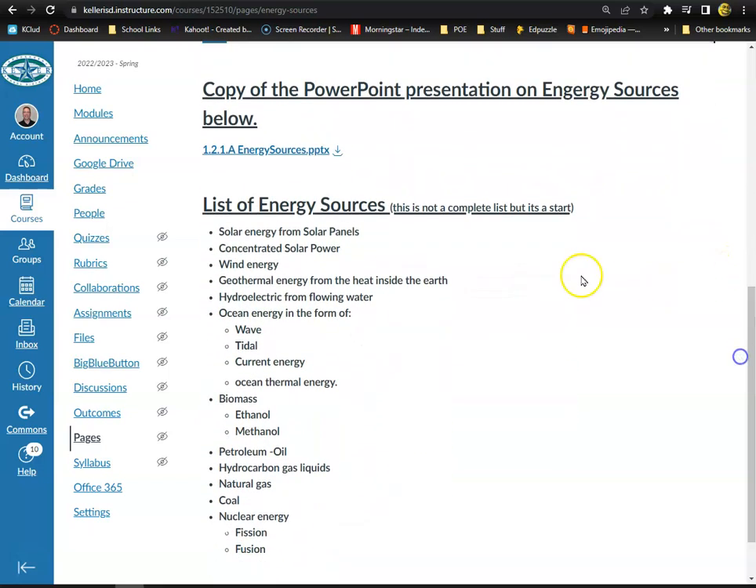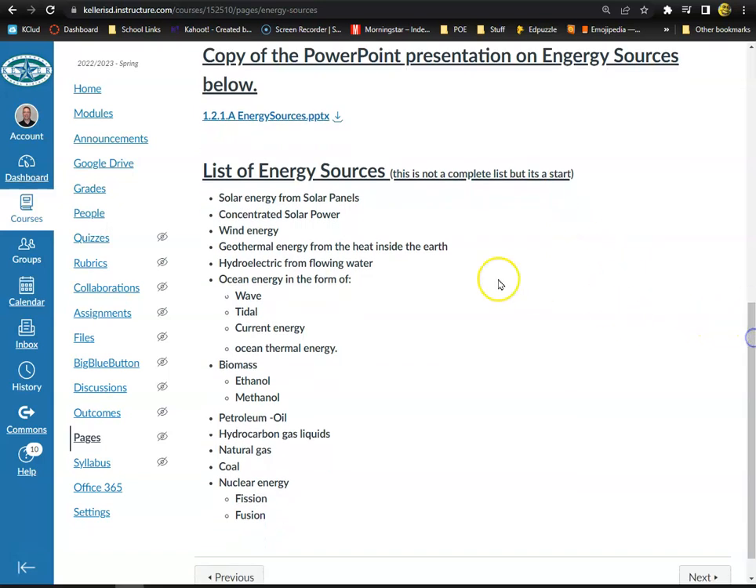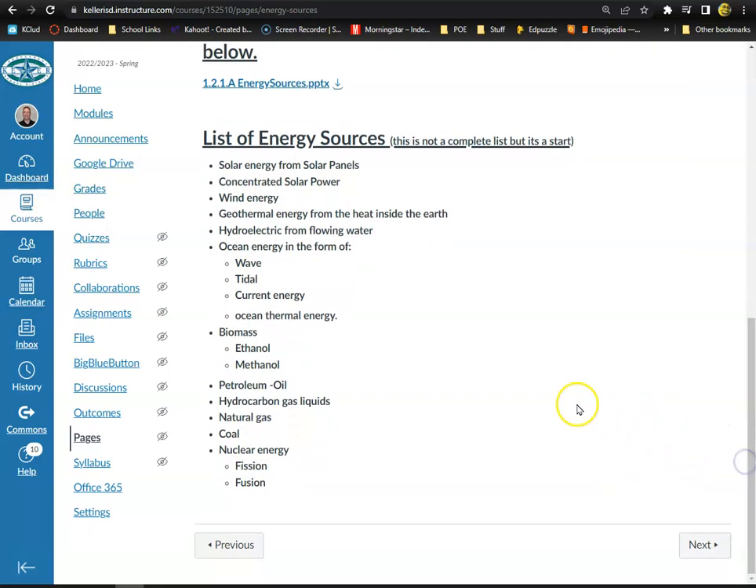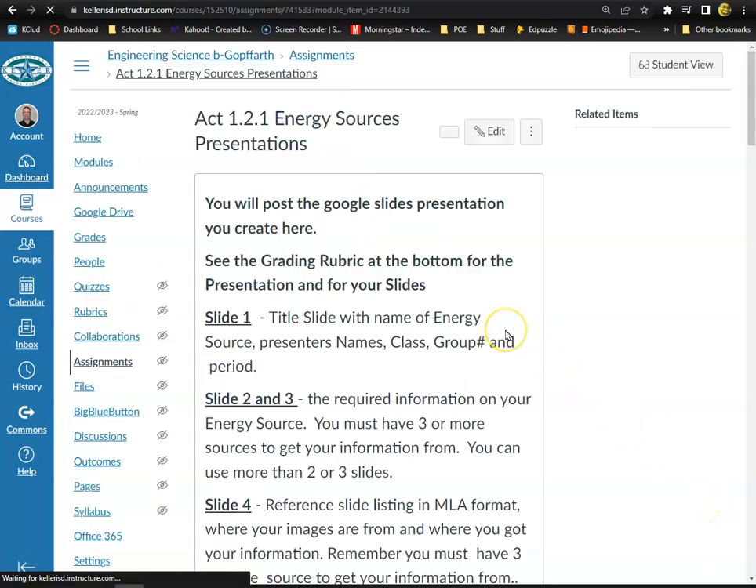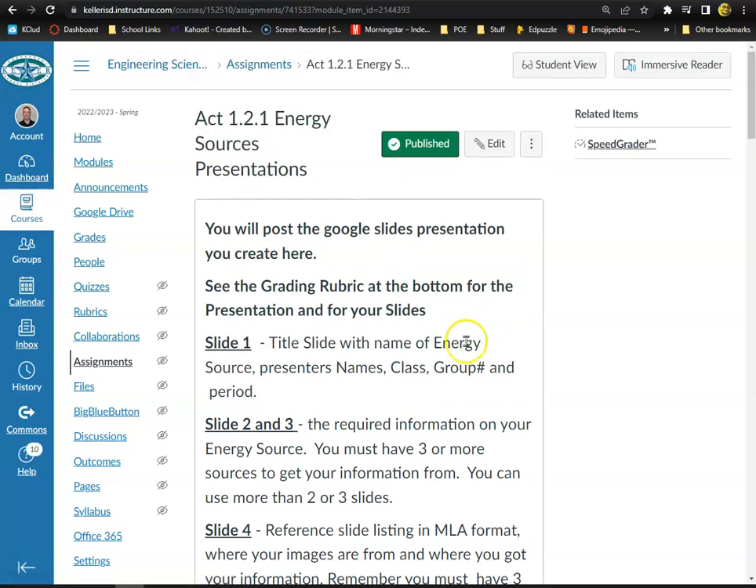Here's a list, and this is not a complete list, but at least it gives you kind of a starting point when you're wanting to look at different types of energy sources that you might be interested in doing your presentation on. So I'm going to go over what your presentation will be. That way you can know what you're kind of doing.